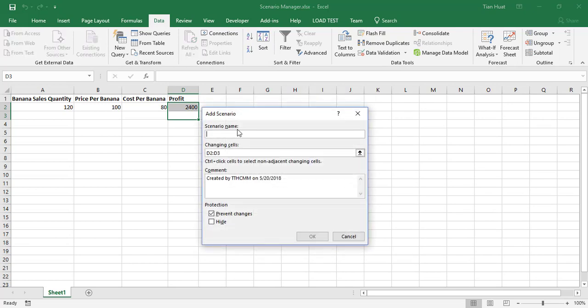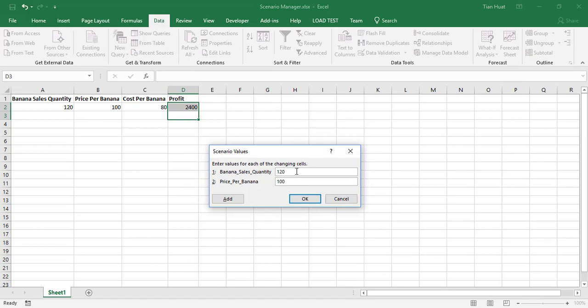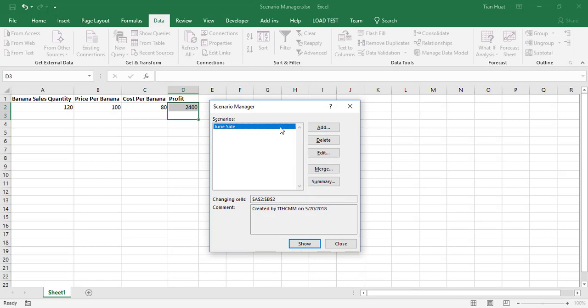We add a new scenario, for example, our June sale. Let's highlight the changing cells. So for the June sale, we want to change the banana quantity and price. For example, let's say in June we sell more bananas, 200, and the price is probably higher. So let's change the values for June sale to 200 for the banana sales quantity. By using the name, you are able to see the name here, banana sales quantity, rather than A2, so it is easier for us to identify. And price per banana is, for example, a higher price, 120. And click OK. We have one scenario here.